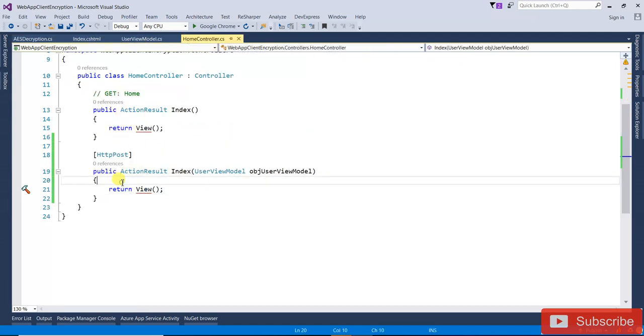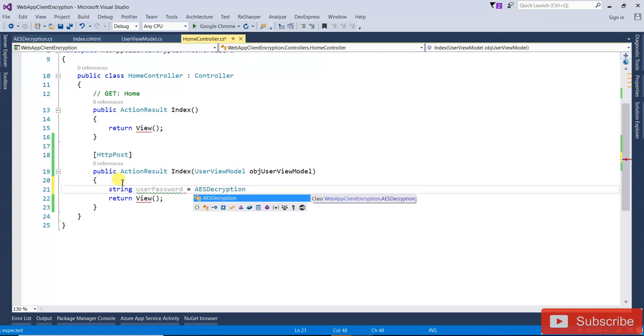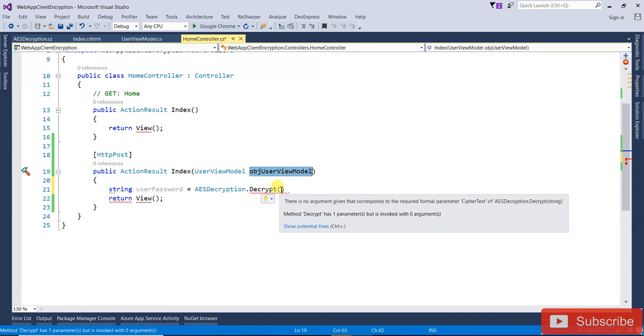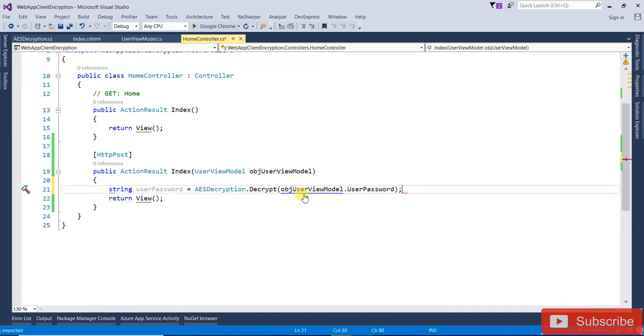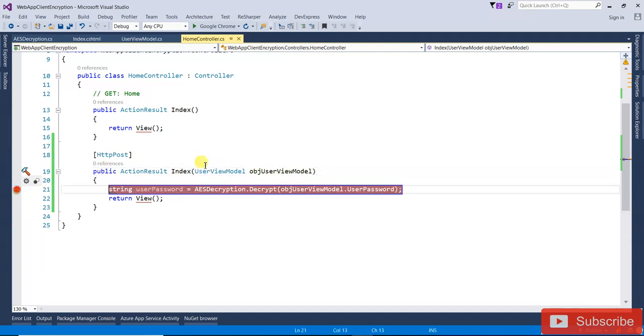Here actually it's coming, right? So here user password equal to easy dot your decrypt, that means here it will be the password, that is a user password. Let's save it. Now make a breakpoint here. Let's see. Here that password will be encrypted, and this particular method, that password will be decrypted, it will return the plain text. Run the application.